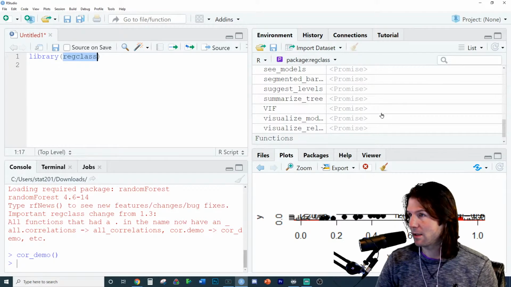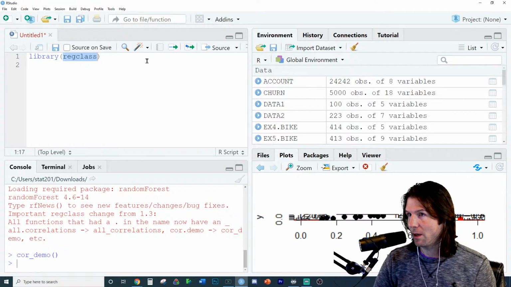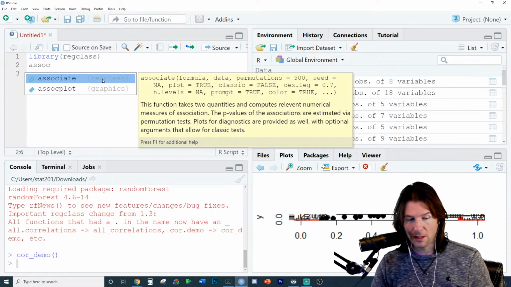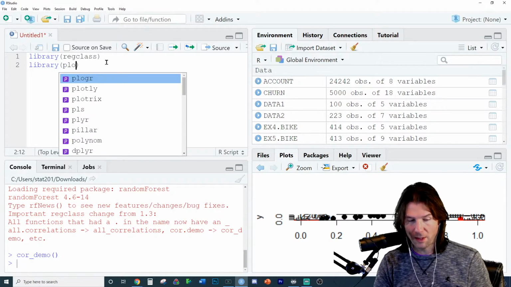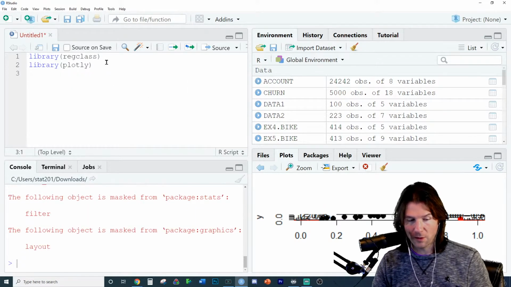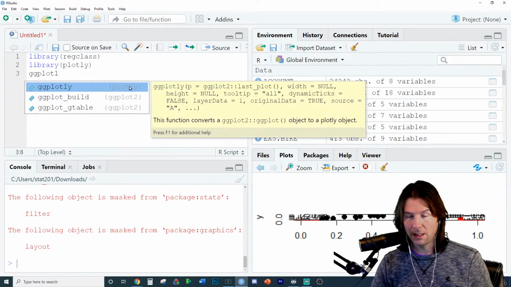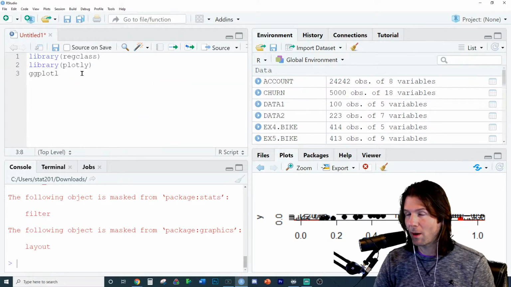We're talking about reg class, and the reg class has all of these things we can use. And so we load it up. This loads it up so we have access to those things, because when I type in something like associate, it'll then say it's inside the reg class package. There's other packages also, or libraries, excuse me, like the Plotly library, one of my favorites. You won't have this probably, but you can now do things like ggplotly. And notice ggplotly is inside of the library. That's the name of the library it's inside of. And you probably don't have this.